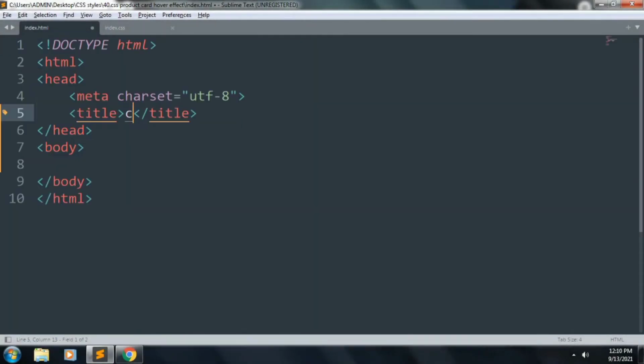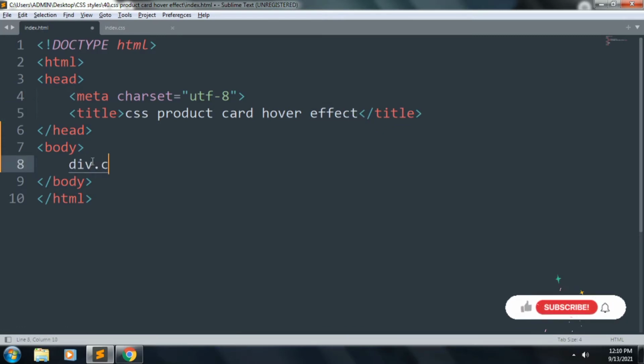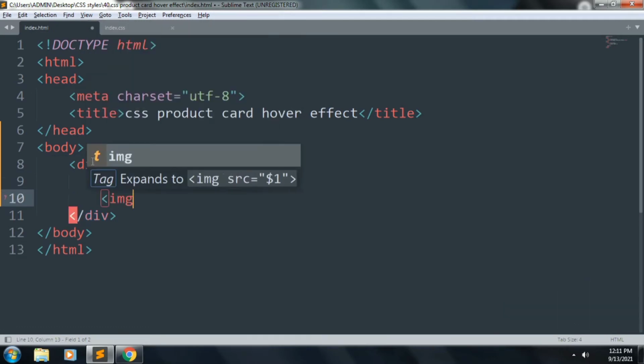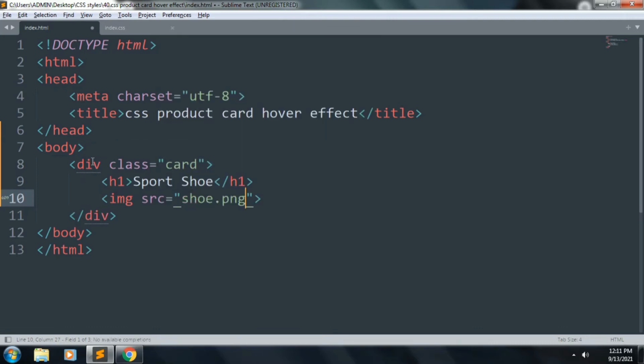First of all, we want to create an HTML template and the title is CSS product card hover effect. Inside the body, we want a div and the class name is card. Inside this, an h1 and we want to type sport shoe. Next we want an image tag, and this image was shoe.